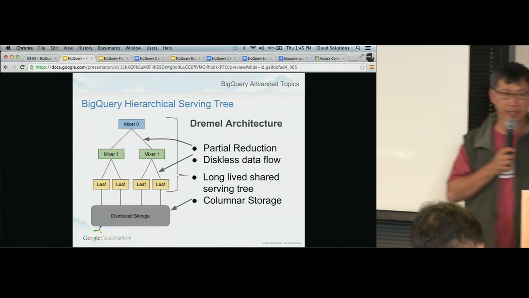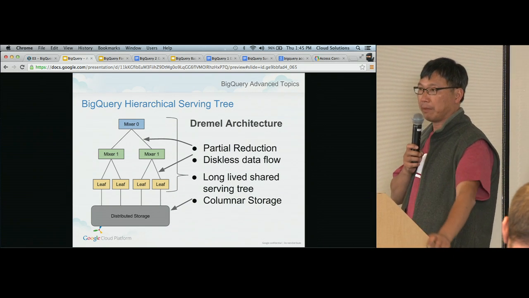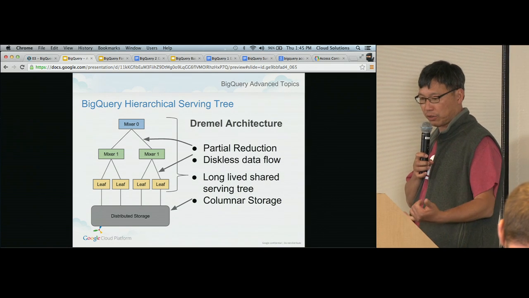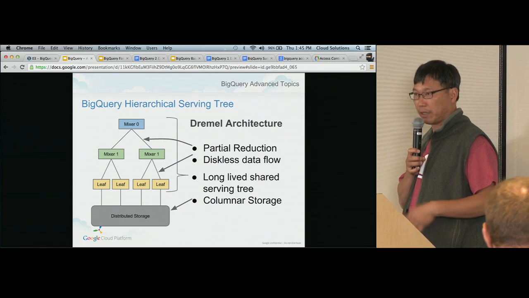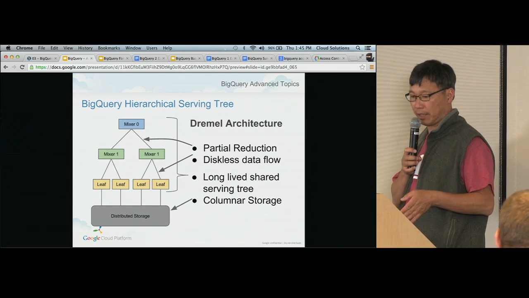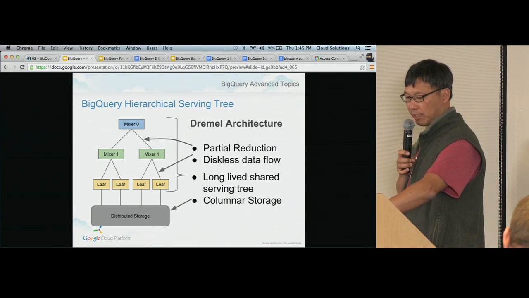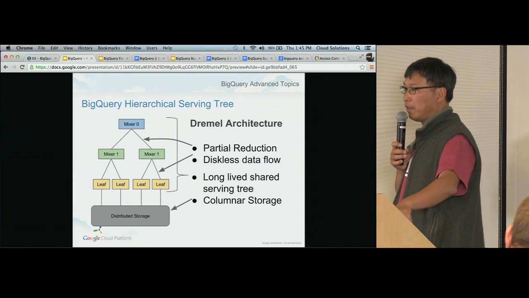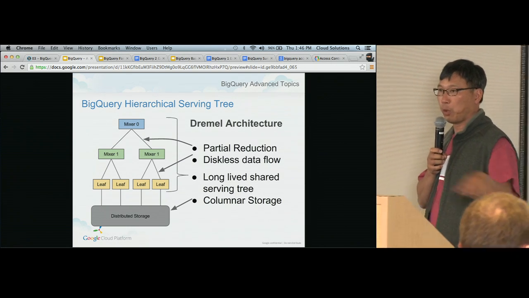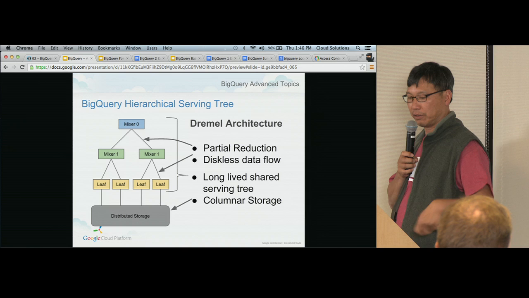Okay, so back to this Dremel architecture. BigQuery has this concept of a hierarchical serving tree. If you look at the bottom is where all the data is stored. Above that, you have what we call the leaf nodes. These leaf nodes get the data from the storage, and we have these long-lived shared serving trees. All these leaf nodes are actually shared. We have a pool of machines running as leaf nodes, and they get requests from different people, and then they do all the jobs.